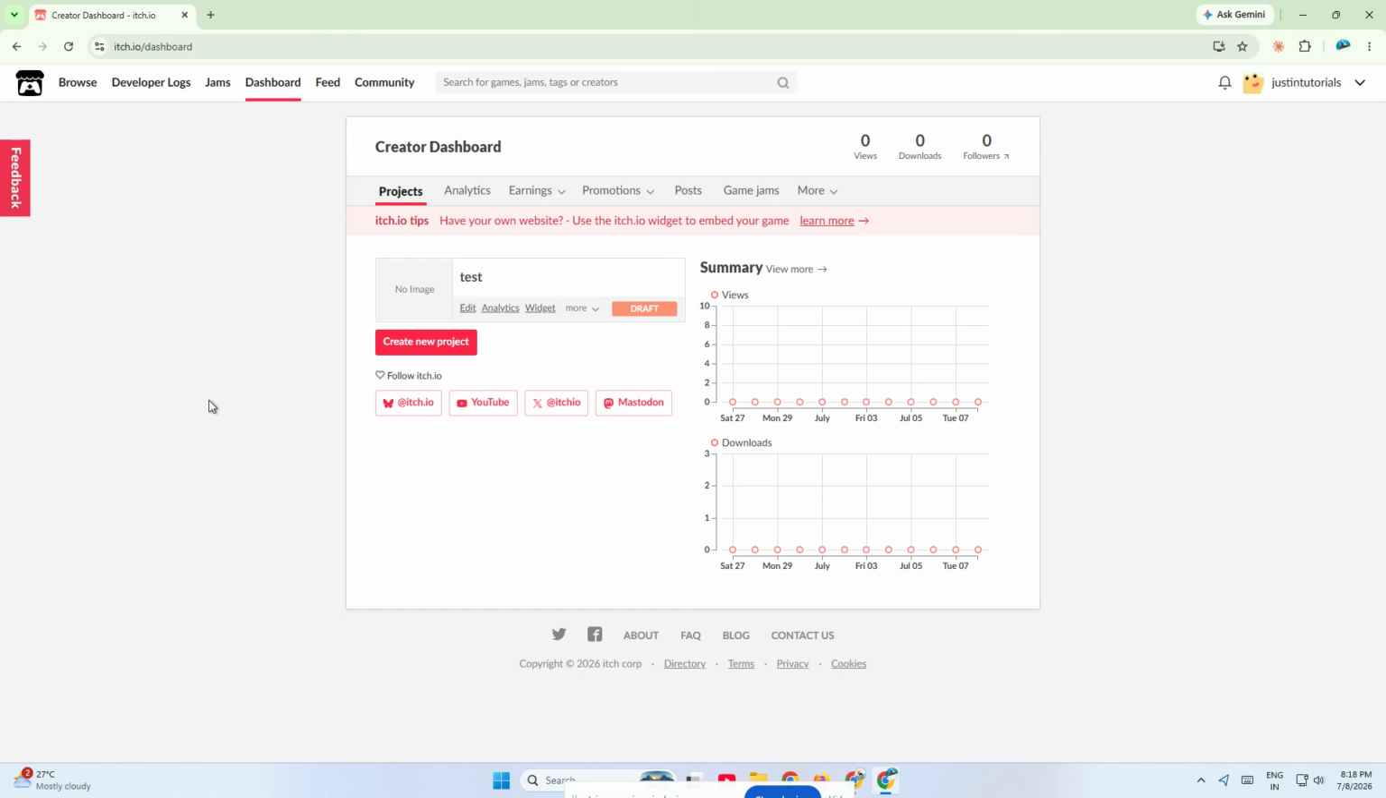If you're checking comments regularly, it's a good idea to make this part of your workflow after updates or new releases, because users often leave valuable feedback right after downloading or playing your project. And that's really all there is to it. Go to your itch.io dashboard, open your project, and use the Interact or Edit Comments tab to review, reply to, or manage comments. It only takes a minute once you know where to look.